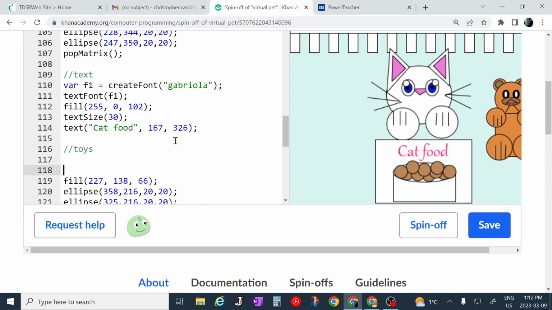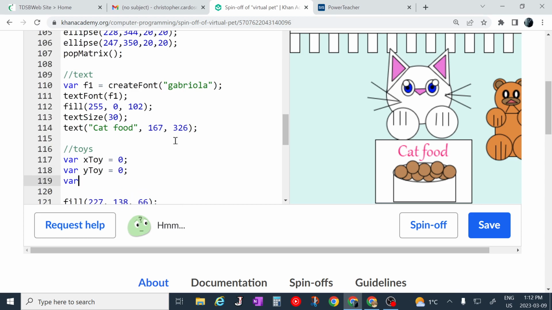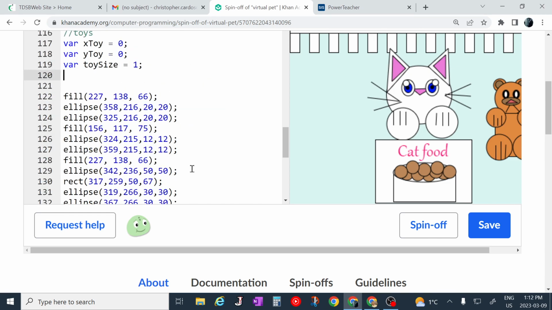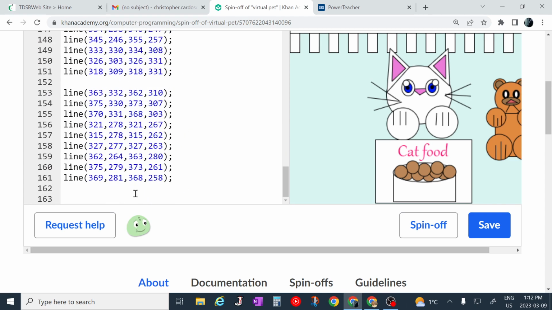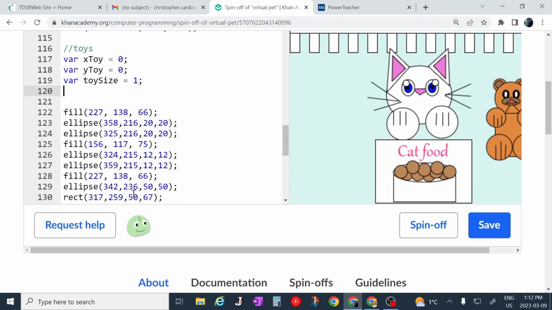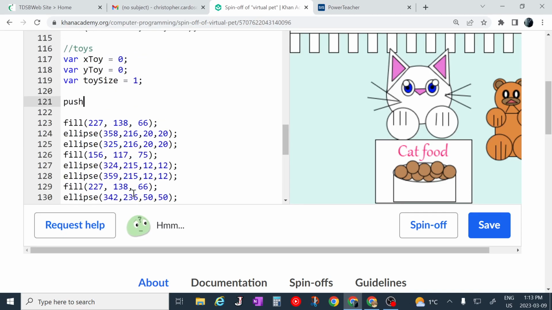So now the same thing, I'm going to go var xToy equals 0, var yToy equals 0, and var toySize gets 1. The same thing, I only want it to affect, now there's nothing underneath this code, so I probably don't need a pushMatrix, popMatrix here, but it is always still good practice, because if you go then and add code later, or add anything after the fact, it would be affected. So you do want to do a pushMatrix and a popMatrix just the same way.